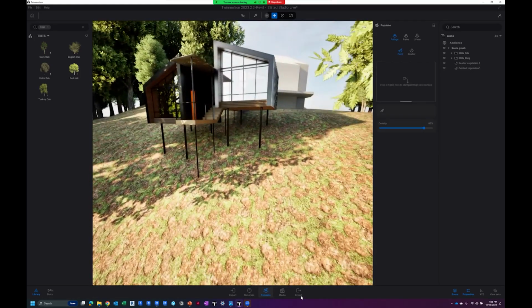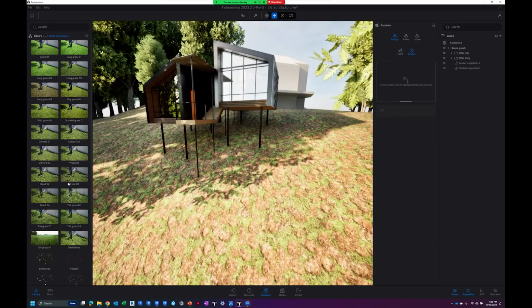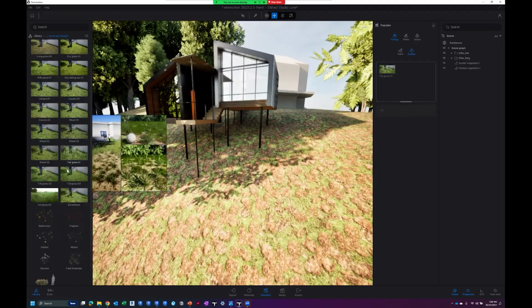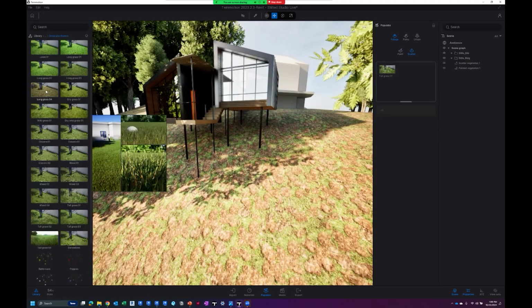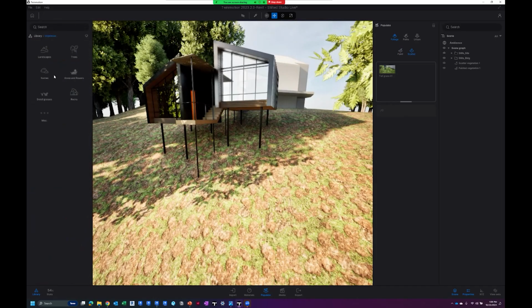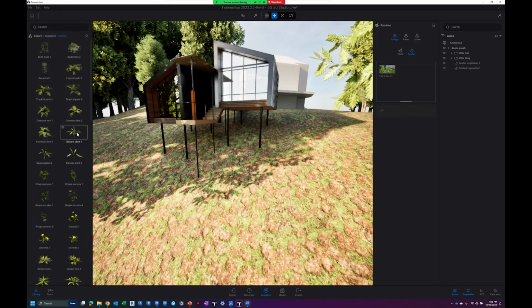Go to populate. And I'm going to go to scatter. I'm going to go to, let's do grass and flowers. And we'll do some tall grass. We'll do, and then we'll do some bushes, do some ferns, something like that.